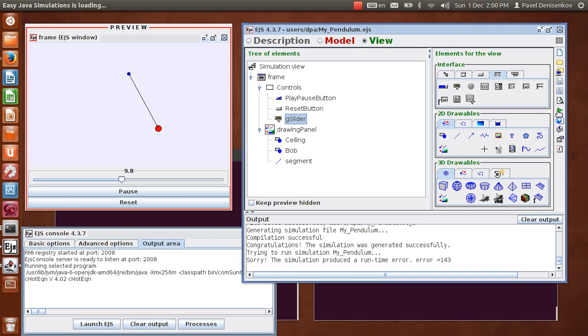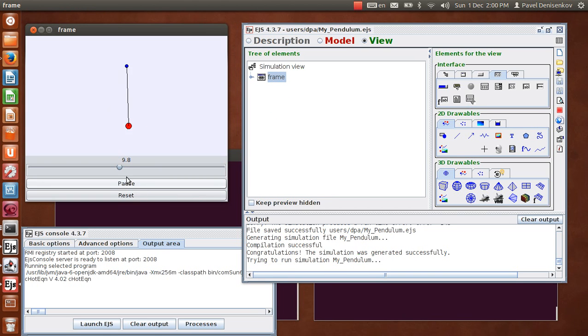Let's check if it works again. Green button. Yeah, it works. Let's try to change gravitational acceleration. With strong acceleration, the frequency of the pendulum increases, and with small acceleration, the frequency of the pendulum decreases. I can pause, play, pause. I can reset to initial conditions, and I can smoothly change gravitational acceleration. This number shows 10, 9, 7, 4, small acceleration, high acceleration, pause, reset, okay, pause. So that's it.